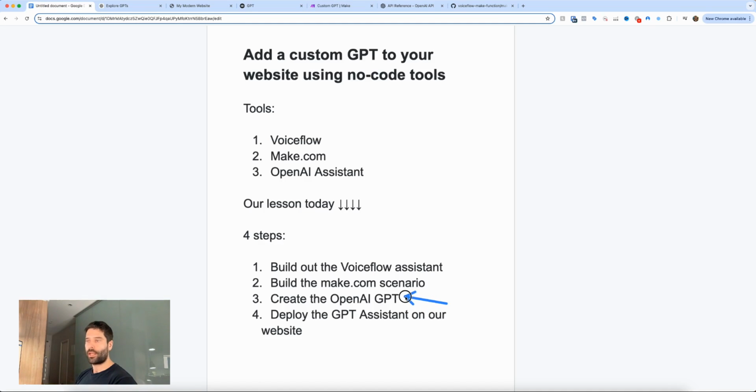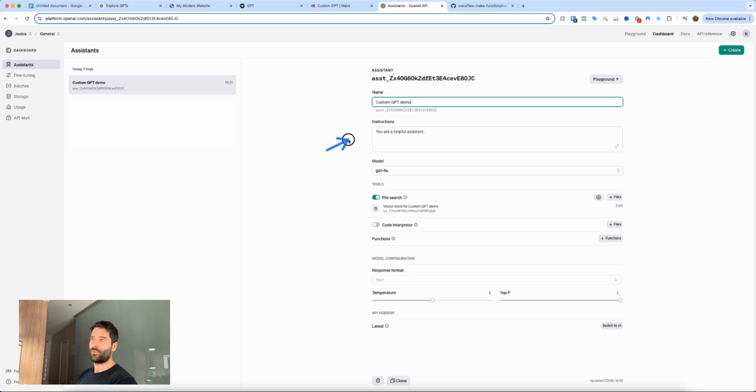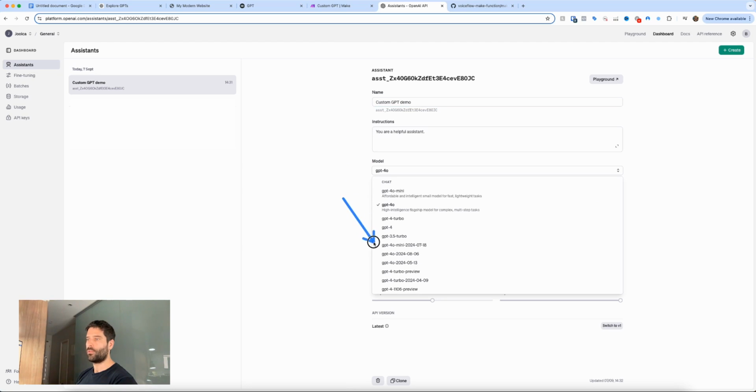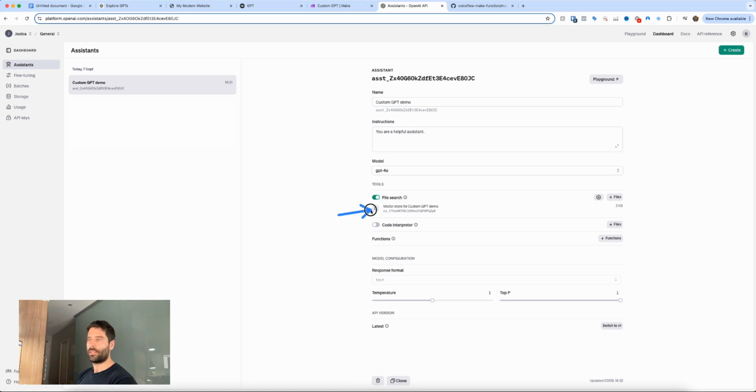And then I'll show you how to create your custom GPT using the OpenAI Assistance API, which will be super easy, and we'll be able to put in our custom instructions, choose whichever model we want to be using, and then add a bunch of files to the assistant, just like you would for your custom GPT assistant.